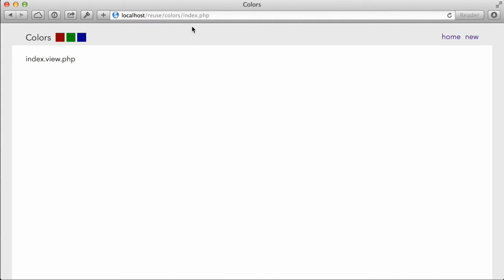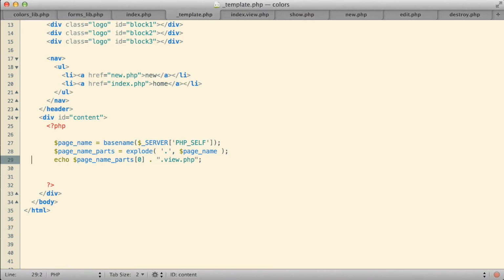So the idea is I requested index.php. Index.php required my page template. My page template then saw that index.php is what required it, constructs this file name, and then fills itself with the content from that file. So let's give that a try for real.